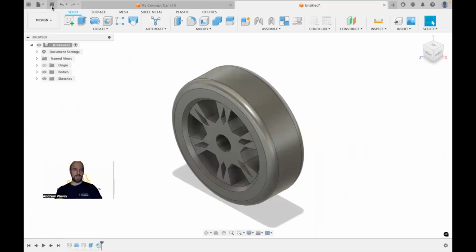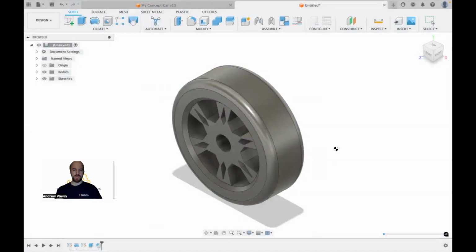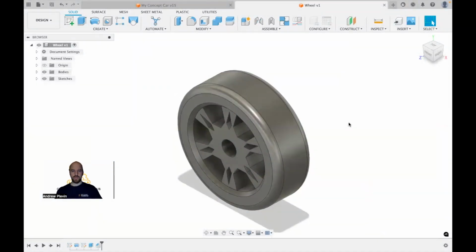Click on Save. Make sure we've got it in the correct folder. Give it a sensible name and just click on Save. And that is our wheel finished. We'll need to make one of them because later on in the video, I'm going to show you how to copy those as working components of our design.